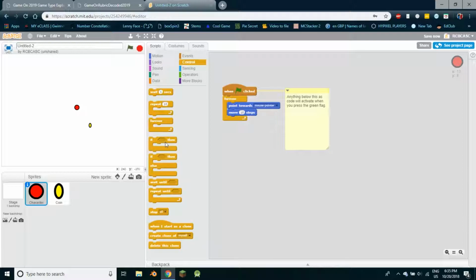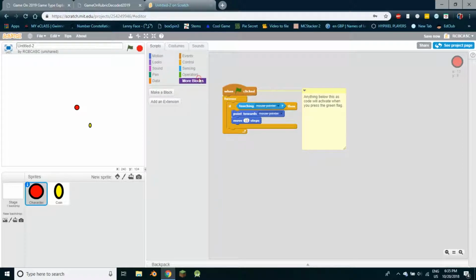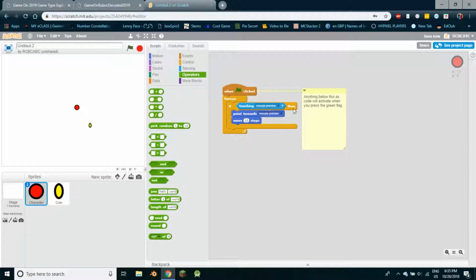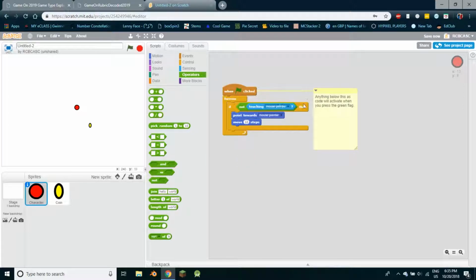A hexagon means it's a Boolean code. Boolean is a true or false statement. So if we go to sensing, touching mouse pointer, so if it's touching the mouse pointer, and we go to not, and we'll put this here. So this not makes the inverse of this. So if it's not touching the mouse pointer, so if a mouse is here, this will go towards the mouse. If a mouse is here, it will not go towards the mouse.